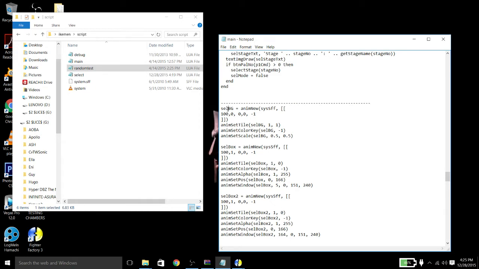But you want to focus on cell BG or select BG. You can rename it to anything. You don't even have to use these. But I recommend using it because really, why would you want to code and write this stuff by yourself? What are you, a maniac? Also, this is all 640 by 480.